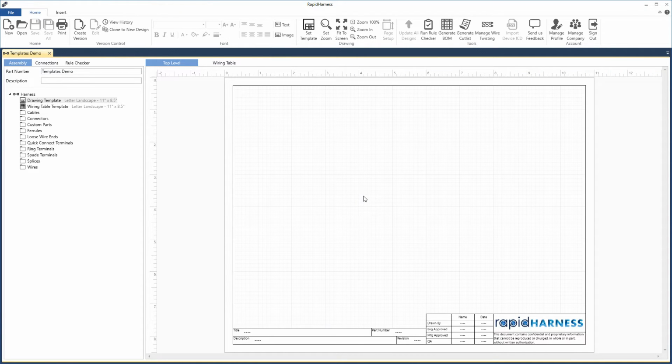In this video, we'll cover the basics of designing templates in RapidHarness. Templates are used as the backgrounds for both our top-level and wiring table drawings. They're used to set things like the document page size and page margins, and they also contain all of the default text, images, and fields that we can fill in at the bottom.